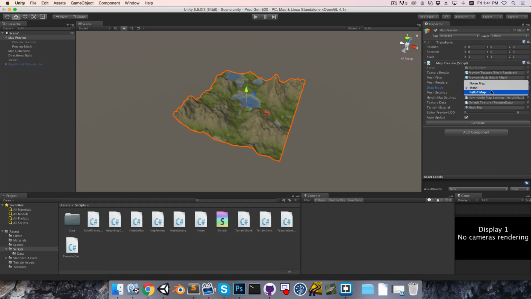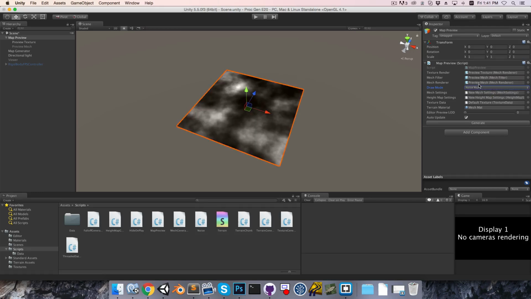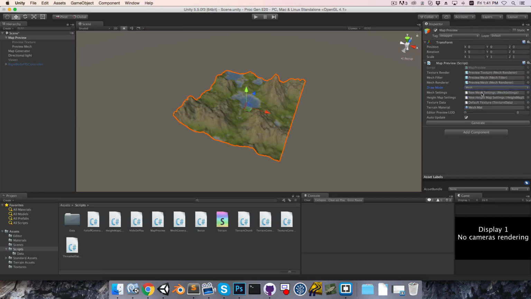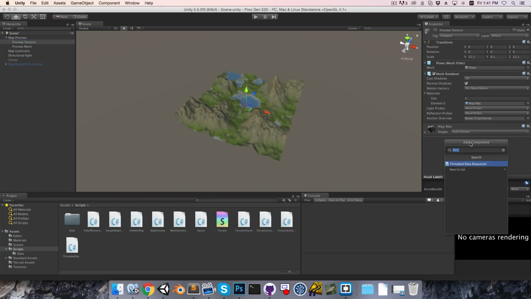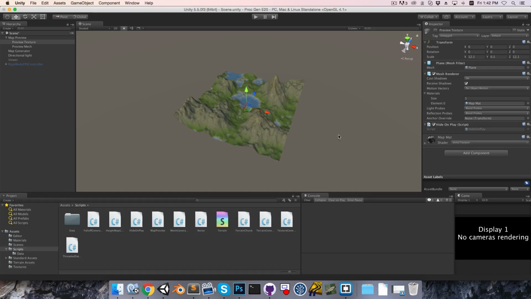Cool. The preview mesh has got a hide on play script attached, so it deactivates when we enter play mode. Just quickly going to make sure that the preview texture has one of those as well. So just add hide on play. That is now everything.